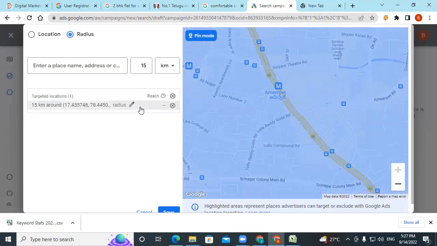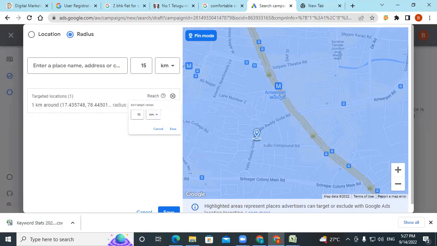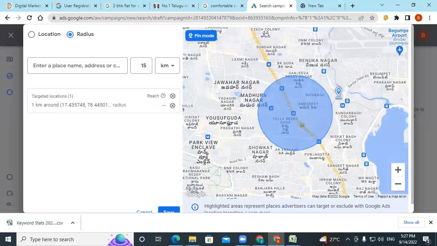Let us say I want to edit it. I don't want 15 kilometers. I want only 1 kilometer around my location. Done. So I'm targeting 1 kilometer around my business.